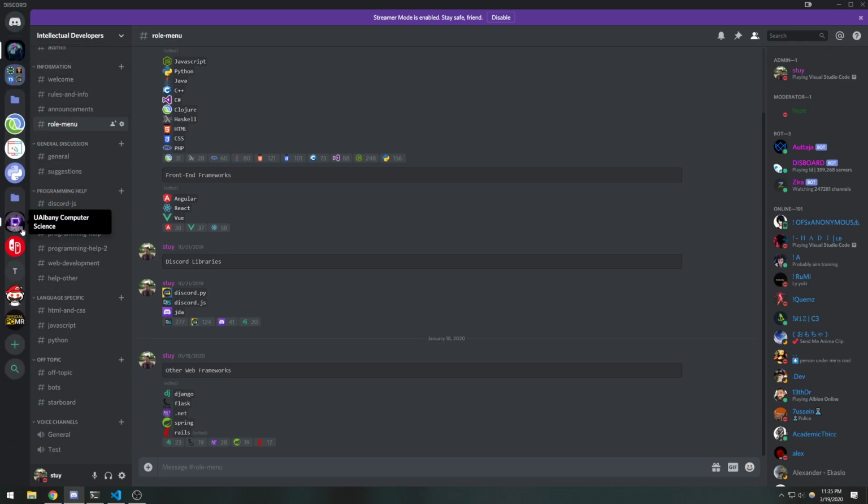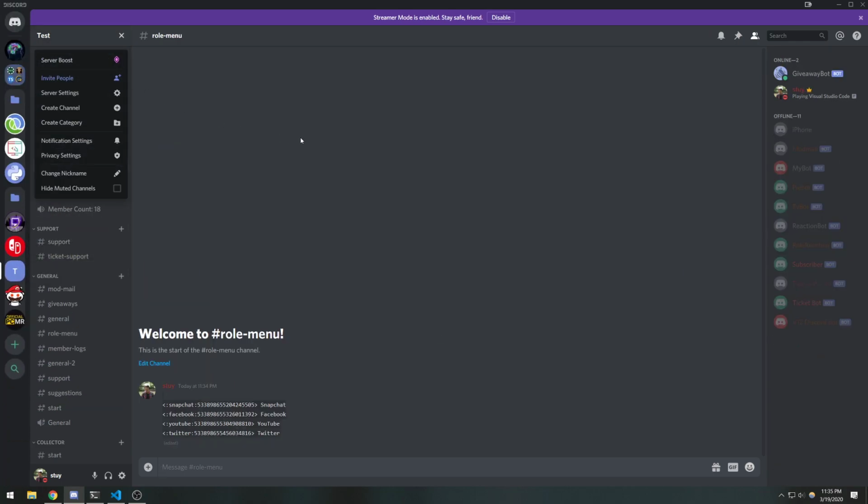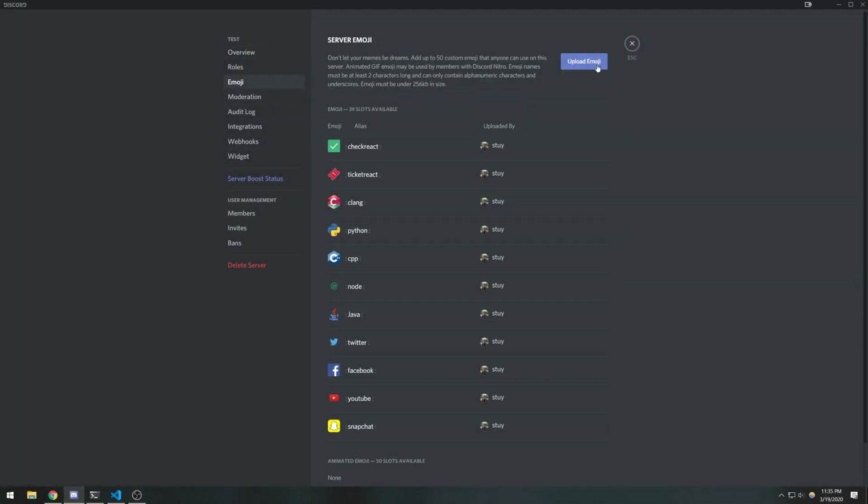Okay, so let me show you guys real quick how you can upload your emojis. You want to make sure you go to server settings, go to emoji, and just upload any image file. It has to be under 256 kilobytes, so you can honestly use whatever image you want for your emojis. You can even just Google Discord emojis as well. It's up to you. Be creative. Think about whatever you want.